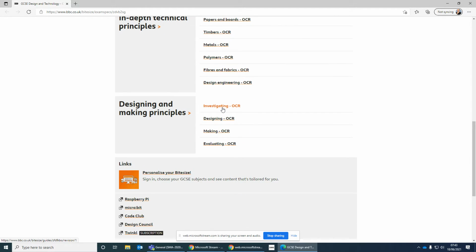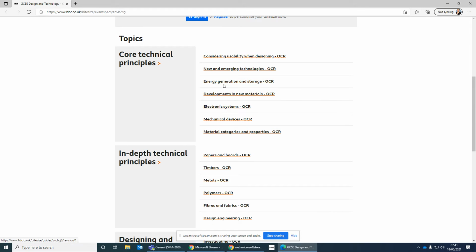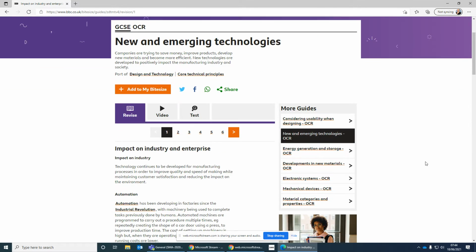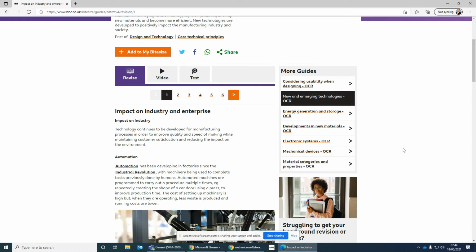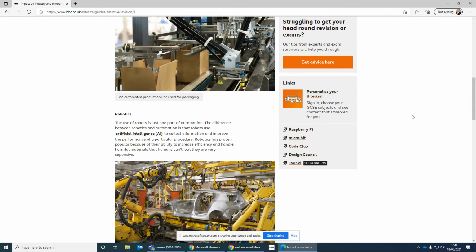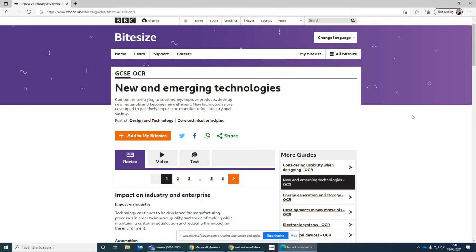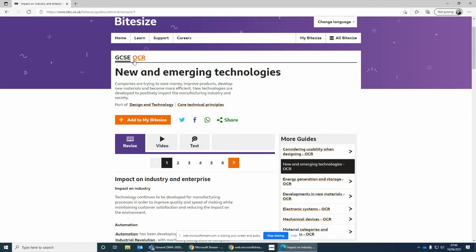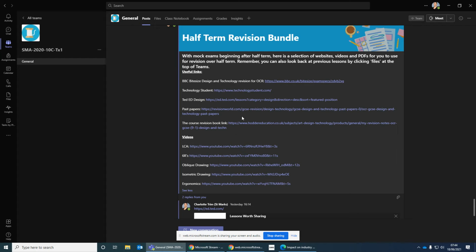So you can click on one of these titles and it will take you through to revision for that particular piece. For example, New and Emerging Technologies. This almost always comes up in the exam and is actually really relevant to today's industry. There are several pages on this, and if you sign in and create an account, it can tell you which bits you've revised and which bits you haven't. So, GCSE OCR, meaning it's relevant to our exam board and the exam and course that you are sitting. Let's head back to Teams and look at the next one.